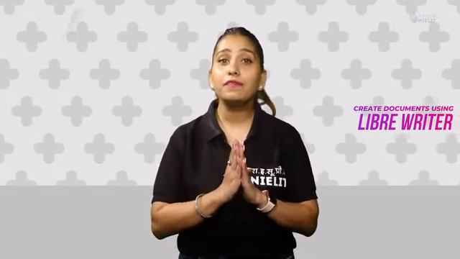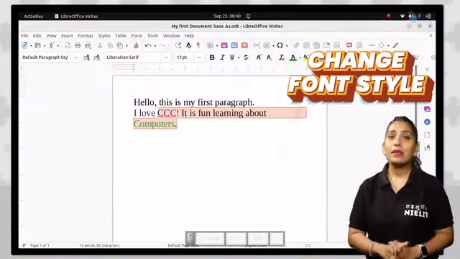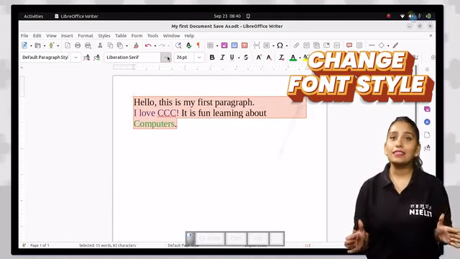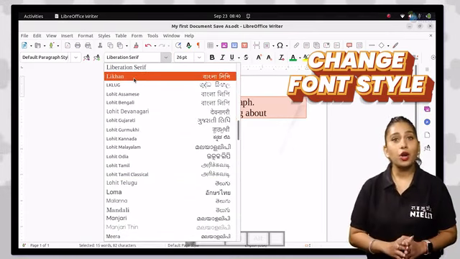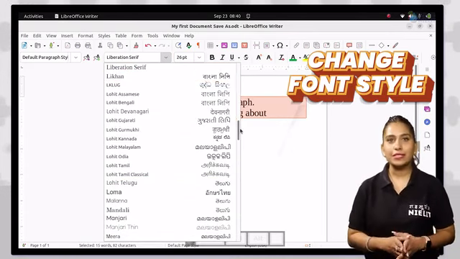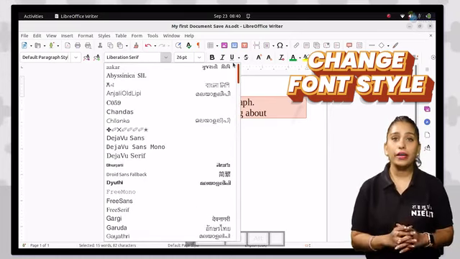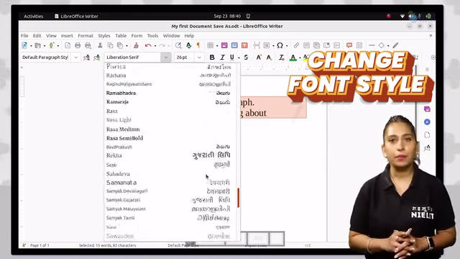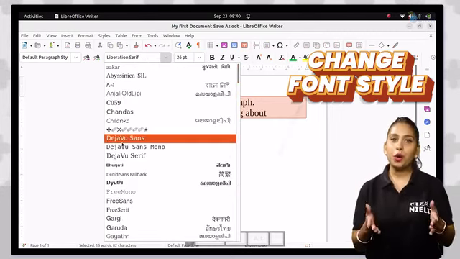Now that we have typed in some text in our document and we want to change how it looks, let's start with changing the font style, color and size. Number 1. Select the text which you want to modify. Number 2. Click the drop down arrow next to the font name box from the formatting toolbar. The font style or name drop down menu will appear. Number 3. Choose the font style that you want to use.